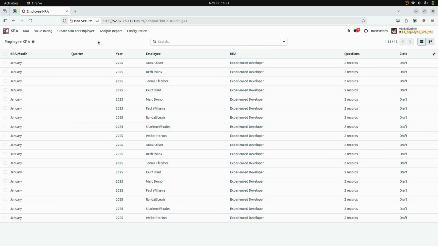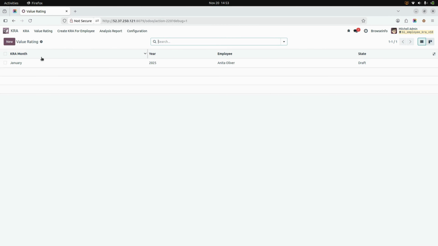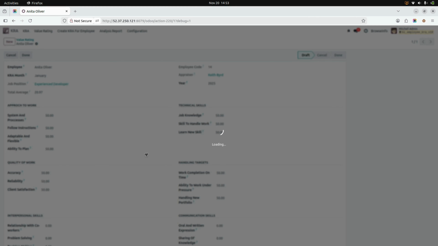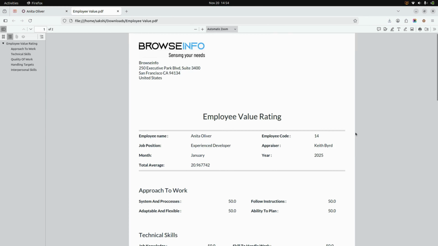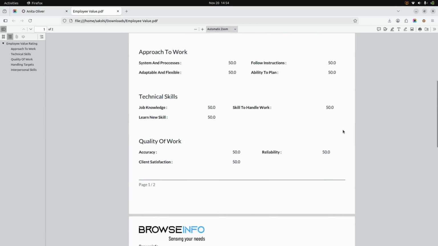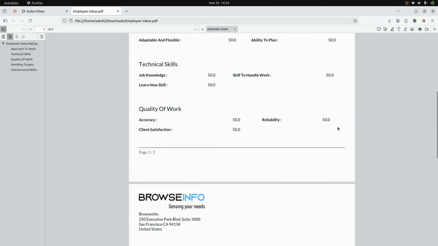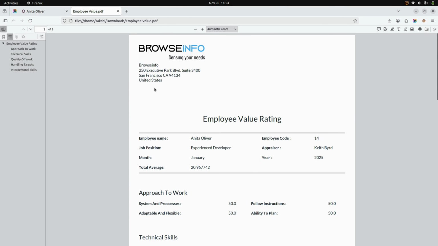After that, if you want to print the employee value report, you just have to click on this value rating and select the employee, and under the action buttons you have to click on this employee value. So here you can see the performance and employee value rating report is generated for the employee.